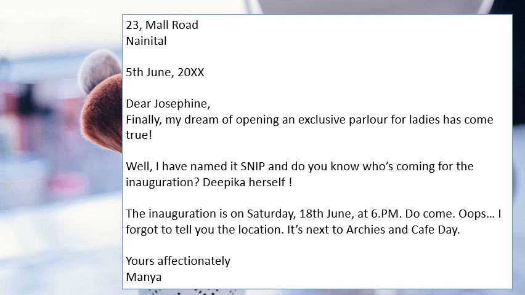The details of the event, which is the inauguration on the 18th of June, which is a Saturday at 6 p.m. And then do come. Oops, forgot to tell you the location. It's next to Archie's and Cafe Day. So again, a very informal way, as if you're in a conversational mode. You're drafting this informal invitation in a letter format.